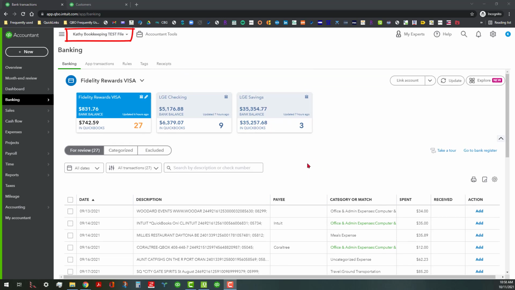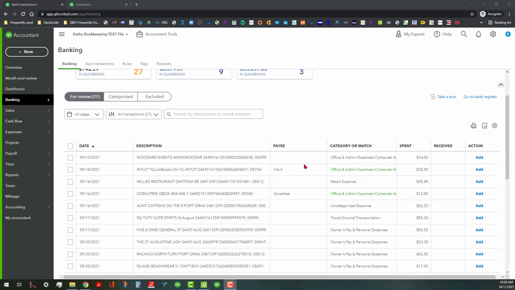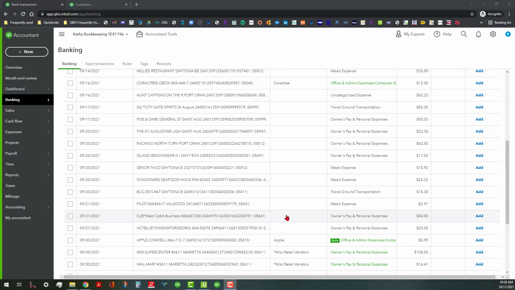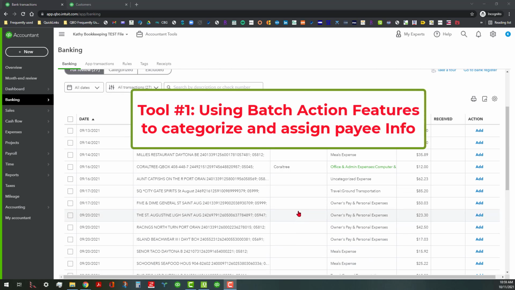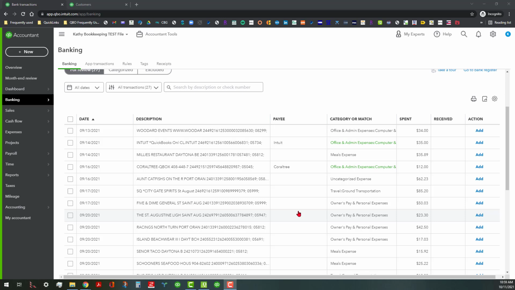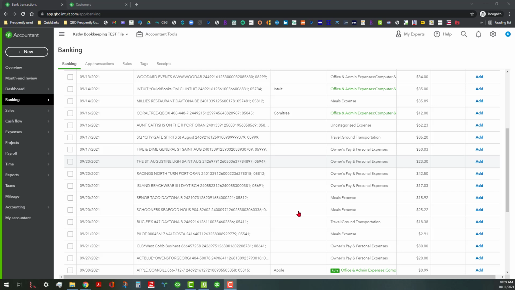I want to spend some time talking about some of these things that will help you when you've got a long list of items in here and you want to do some batch actions. I recently went on vacation, and some of these expenses are restaurants and other activities that we did while we were away. And of course, in some cases it wants to go into meals expense, which would not be appropriate. We would actually want to code those as owner's draw.